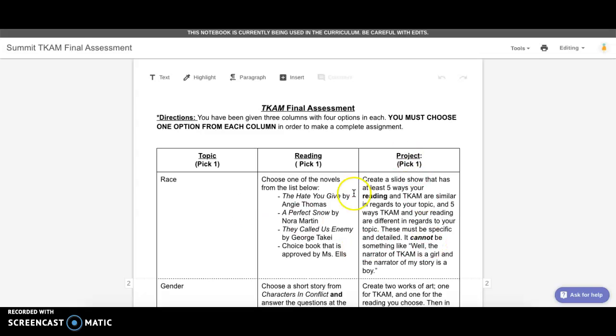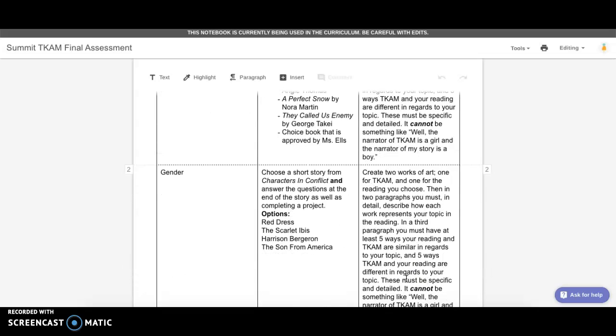Something like that. So you can do this just in Google Slides, share it with me. Should probably be 5 to 10 slides. I want some pictures in there as well. Also, it can't be stuff like, well, the narrator of To Kill a Mockingbird is a girl and the narrator of my story is a boy.